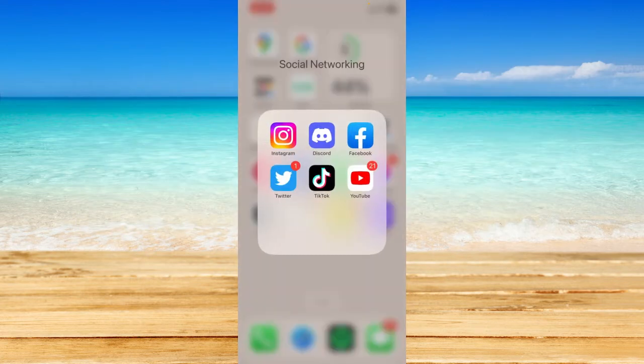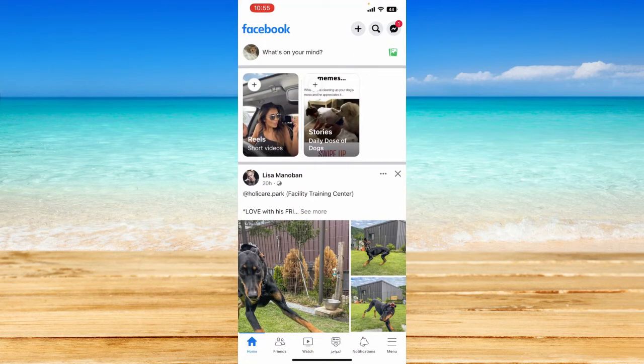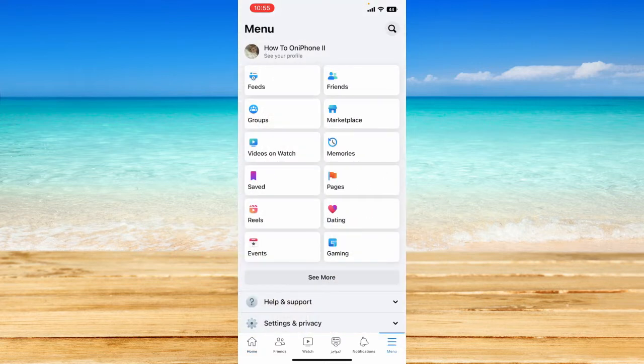Now let's just head on and open up our Facebook app right here after you have made sure that your Facebook is up to date through your App Store or your Play Store. So once you've settled that, let's just click on this menu option at the bottom right hand corner.